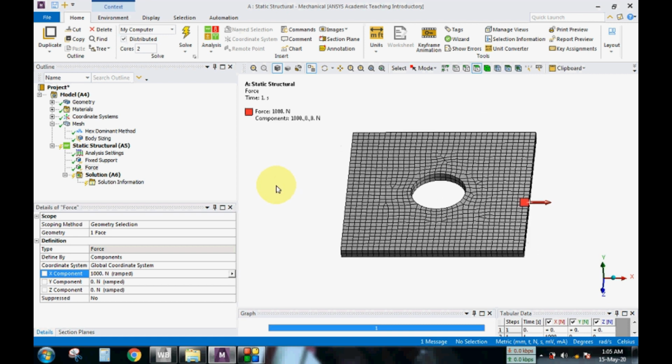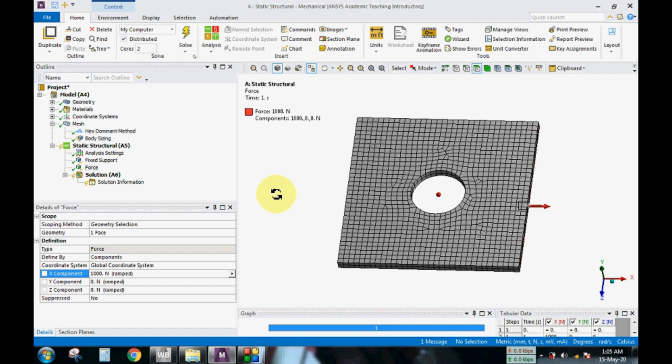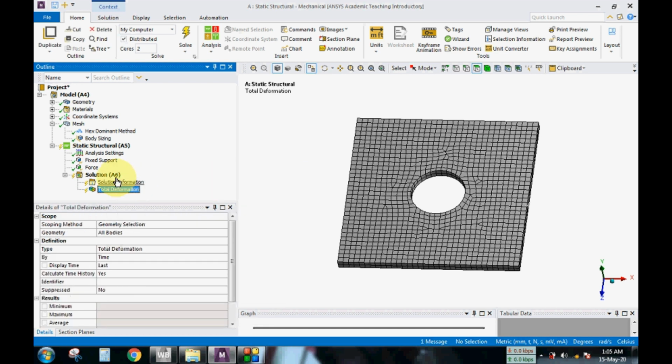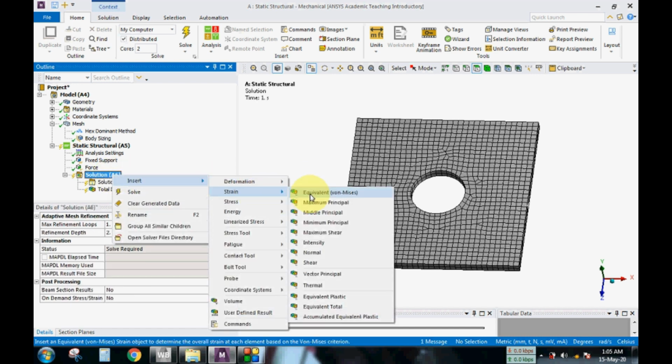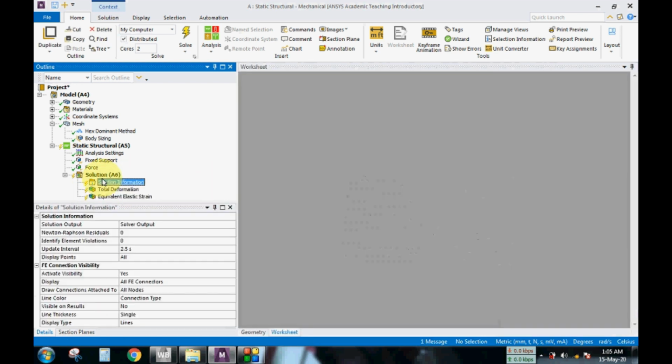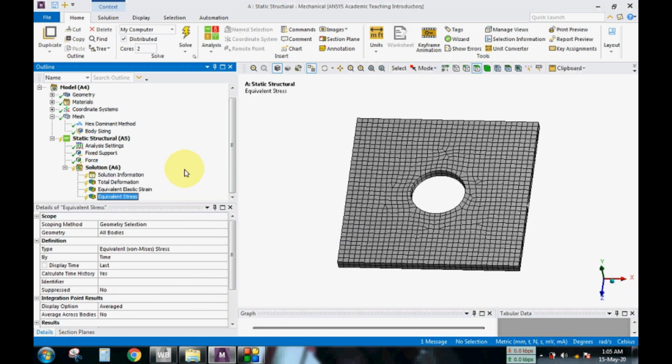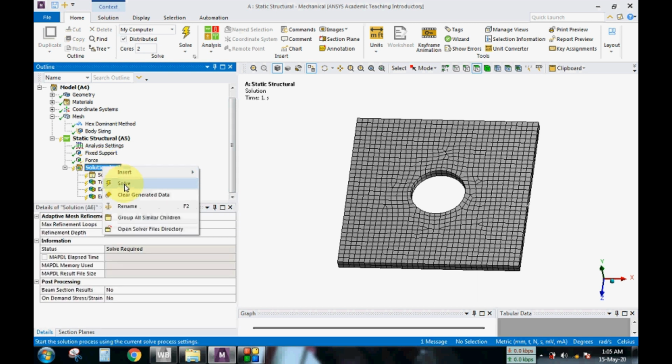This is the simplest ever problem, but the comparison will give you a brief understanding of how an FEA software works, and how you can get a result and compare all the results and then finalize your design. Right, we will look for total deformation, we will see equivalent strain, and we will look at equivalent stresses. Okay, now we'll hit solve.